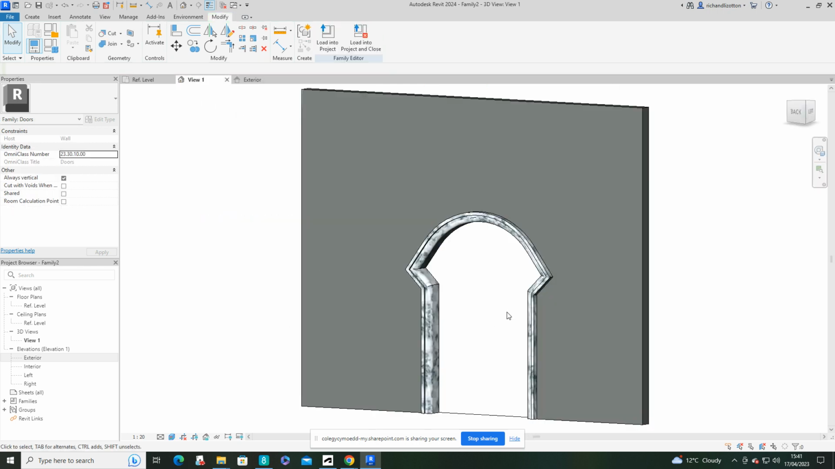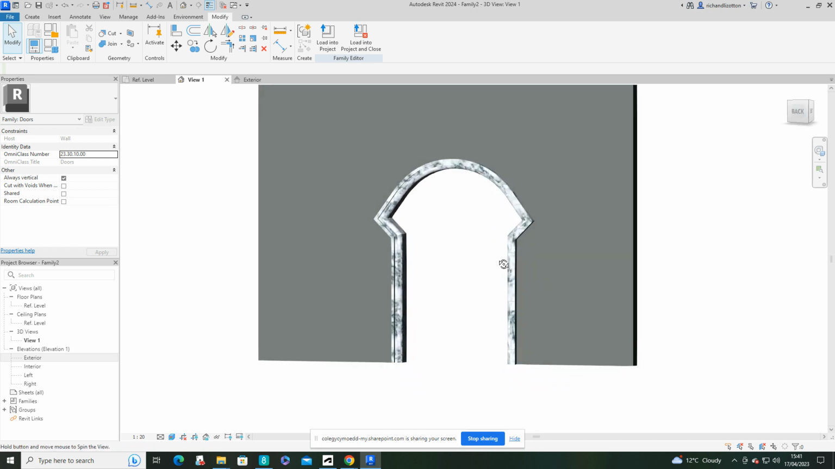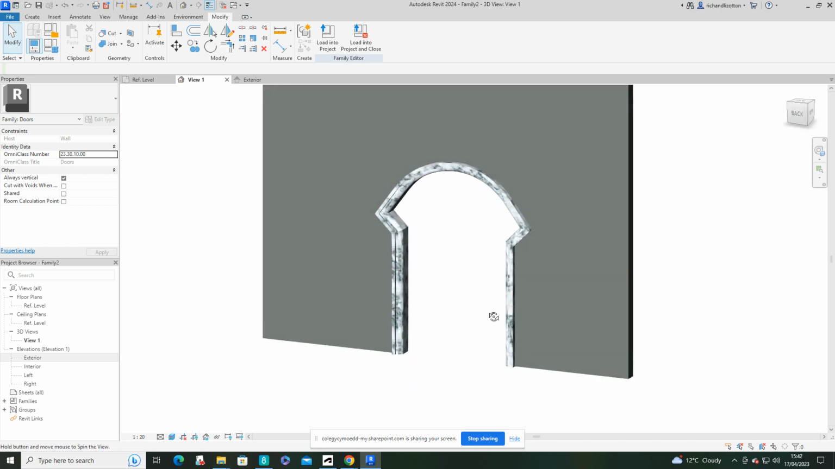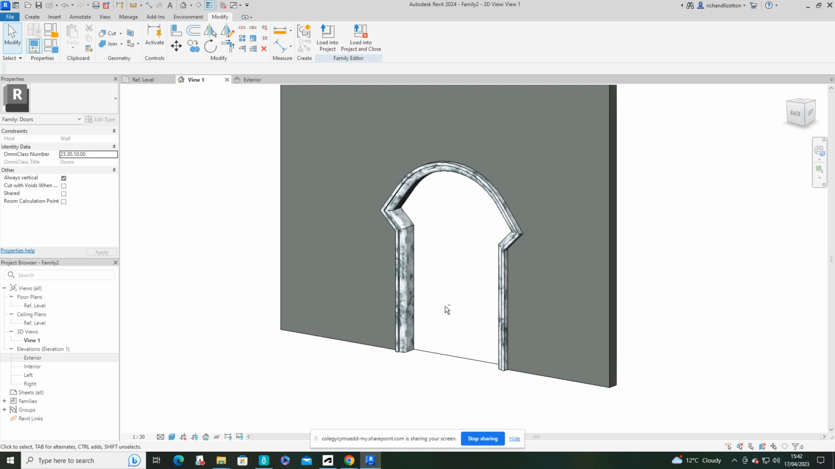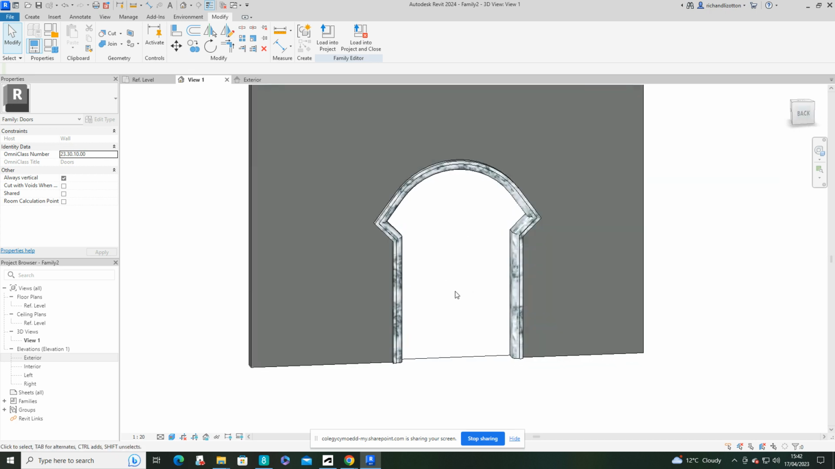So we look at that in 3D, and we can now see we've created quite a nice custom, unusual shape to our arch, and you can do that with a whole variety, but just that point of using the correct curve command, otherwise it can give you issues with getting the sweep correct.